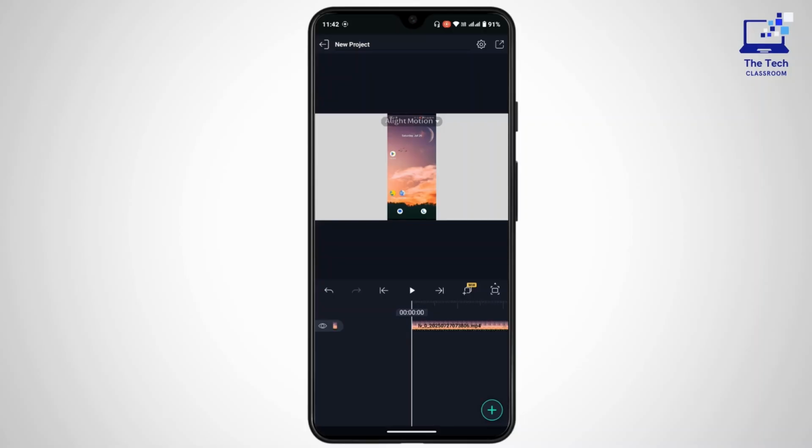In today's video we will learn how we can crop video in Alight Motion. So without further delay, let's get started.